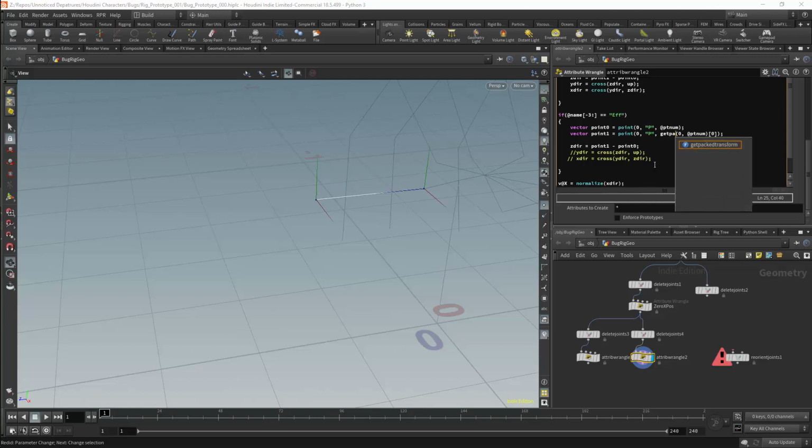To find the parent point, we'll use a function which is called getParent. The first argument of this function will be the input, and that will be 0. In this case we are only using the first input. The second argument will be @ptnum for the current point. Unlike the getChildren function, this function returns a single integer, so we no longer need to state the index at the end of the function.